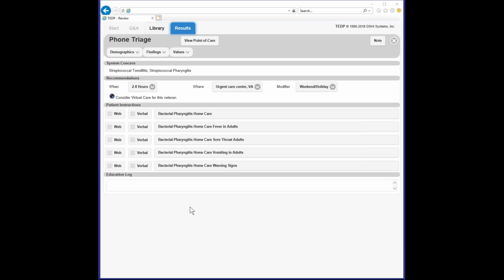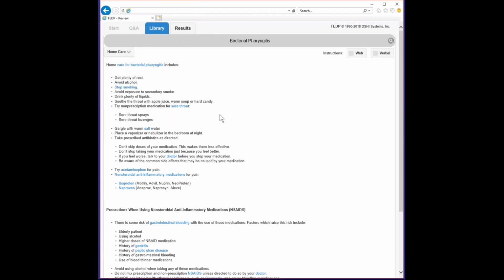As you can see, links have been included under patient instructions. I can use the links as a reference when I'm educating my caller. To do so, I simply click on the link to open it up and the home care section in the library content will open. I can go ahead and use this as a reference point, such as telling my caller to get plenty of rest, avoid exposure to secondary smoke, gargle with warm salt water.